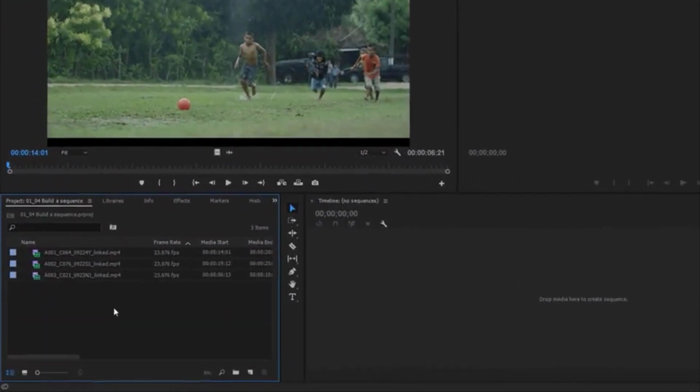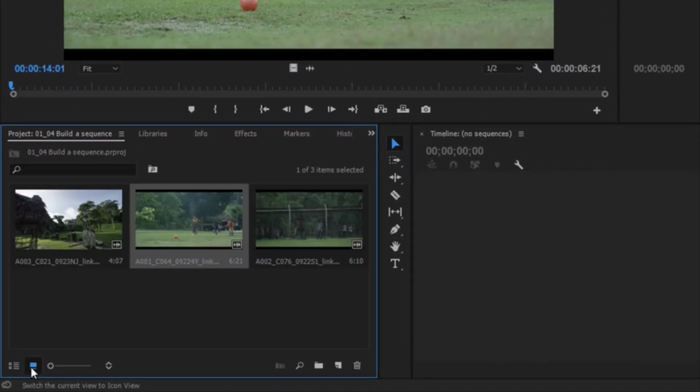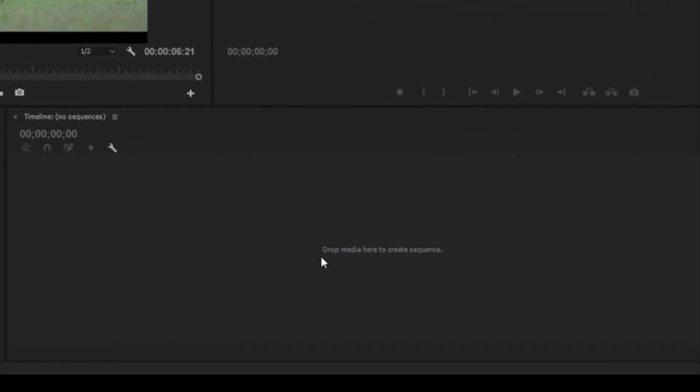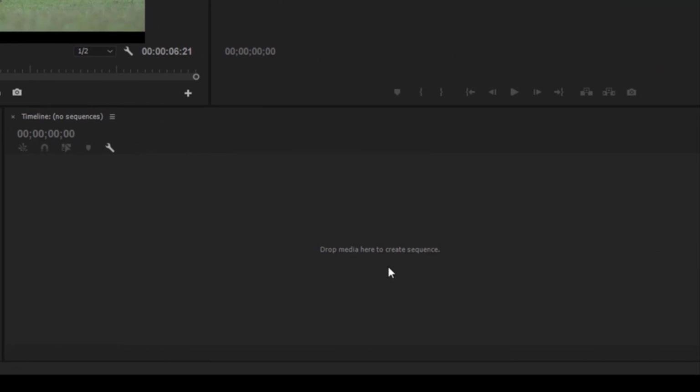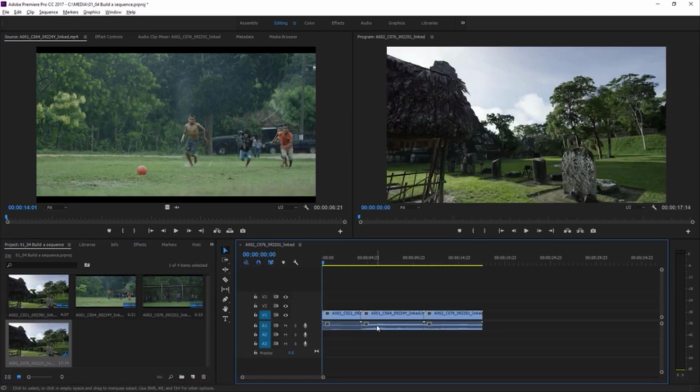This is a simple project with just 3 clips. I'll switch this to the icon view so you can see the contents of them. The clips are already imported, and you can see the timeline panel says drop media here to create sequence. So let's do that. I'm going to drag on the blank space of the project panel to lasso across these 3 clips so they're all 3 selected, and I'm going to drag them into the timeline panel. They've been added in the order I selected them, one after another, with time going from left to right.